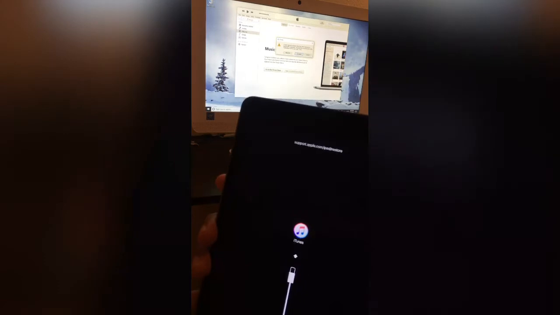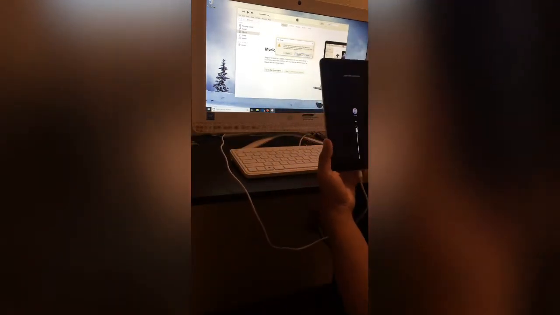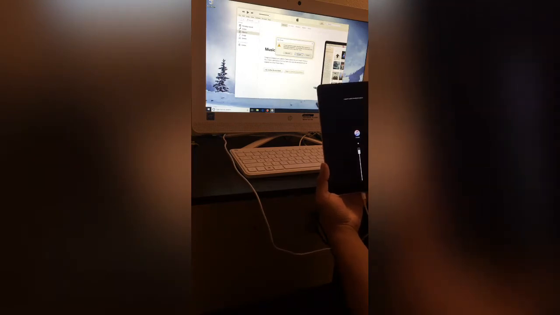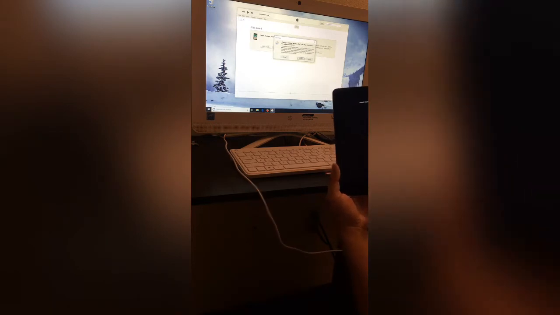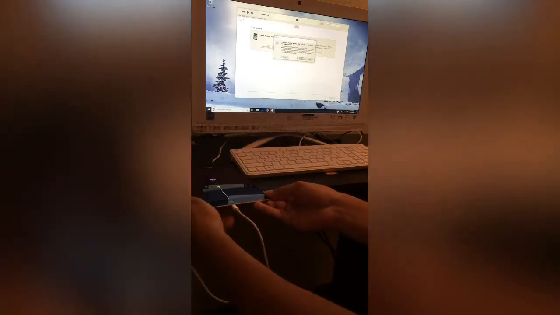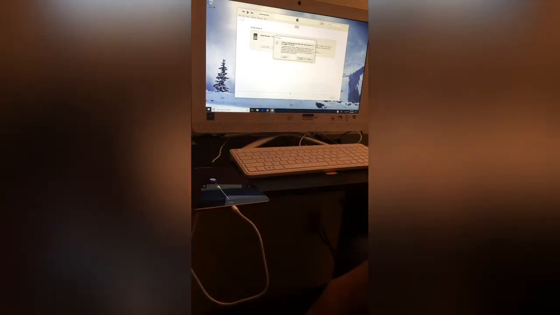You're going to get two screens. You probably might have seen them in some other videos. You're going to see the Apple logo pop up, and then you're going to see what's currently on the screen pop up, and that basically means it's connected and your program is reading it and getting ready to reset it. So you're just going to follow the on-screen prompts and basically agree to reset it.